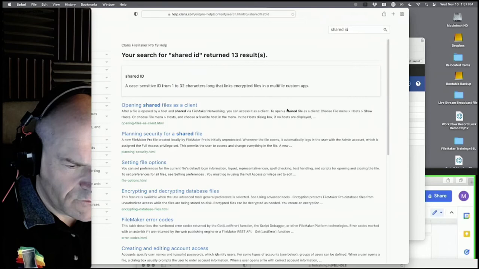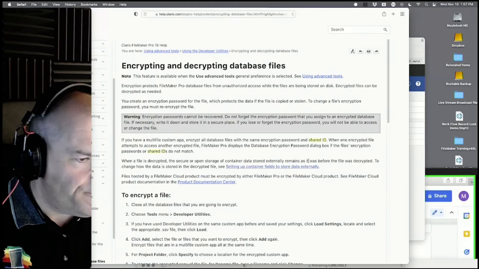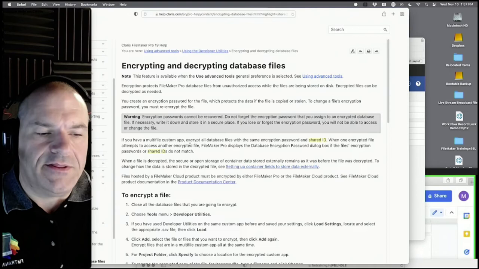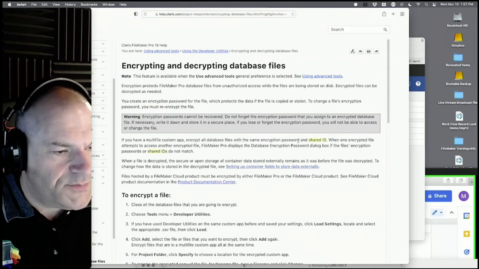Has to do when you're encrypting database files, there we go. So you need to understand if you have a multi-file custom app, that's another good one: encrypting all the databases with the same encryption password and shared ID.